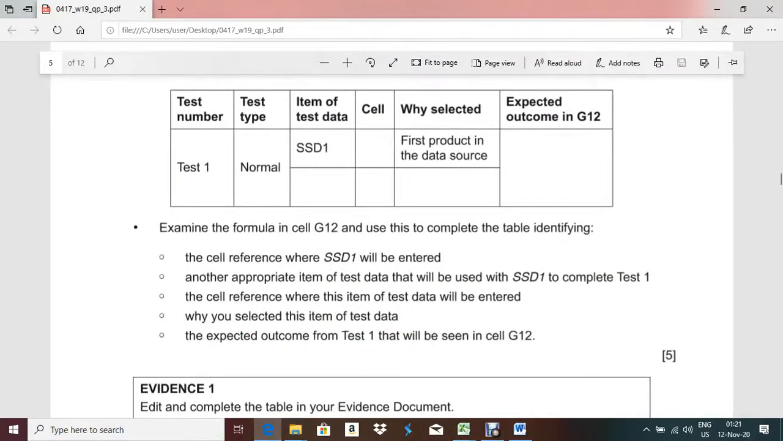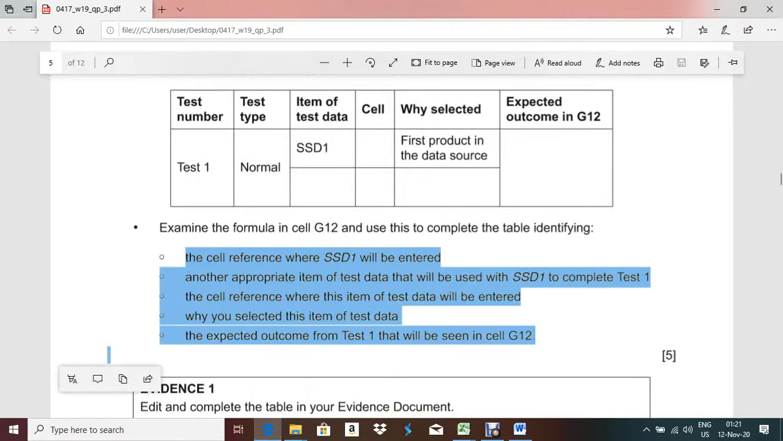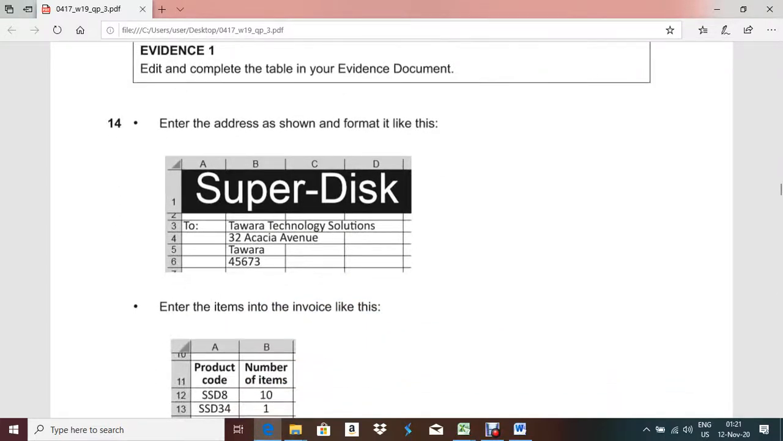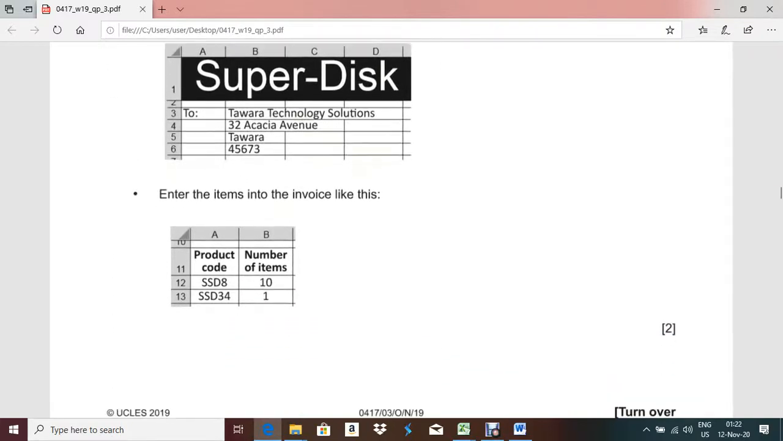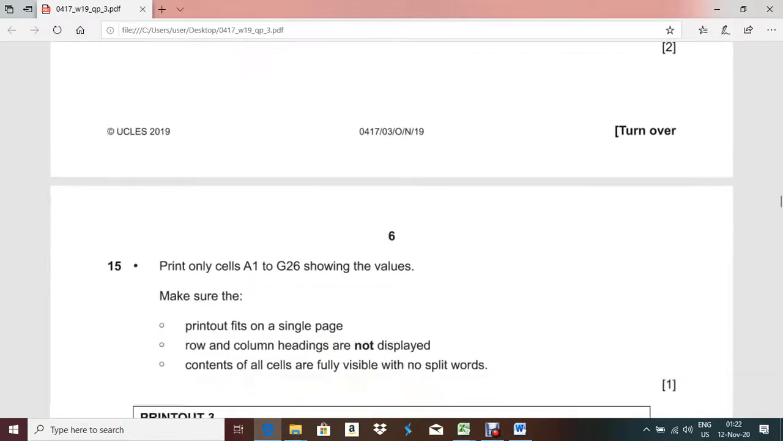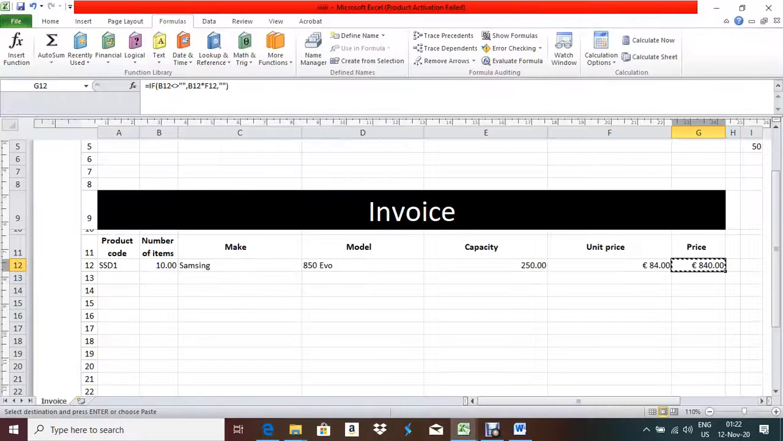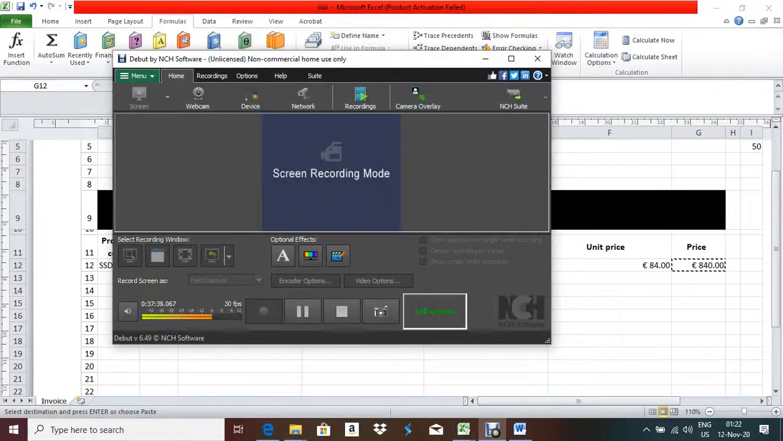Now next part of this question. These are the things you have to read. Whatever I did, they explain it here. Edit and complete the evidence, that is done. Now enter the address as shown. The format looks like this. So you have to write down the address and enter the items of the invoice. You have to just put two items, SSD 8, SSD 34. Then you have to print only A1 to G6. This thing you can do yourself. Okay, if you have any doubt in any part, please ask me in my class. Thank you, boys and girls.